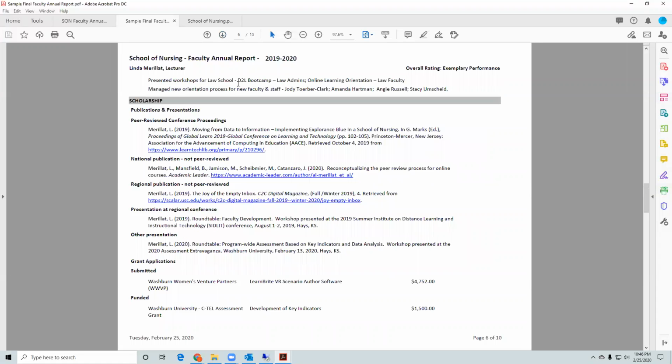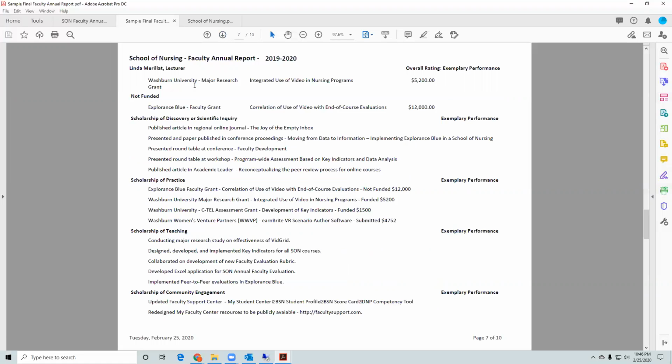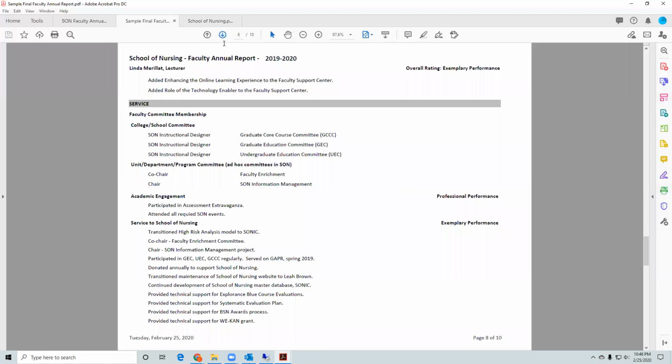You can see that for scholarship, there's a couple of special areas. One is for publications and presentations, the APA references. And then there's a section for grants, things that were submitted, that were funded, that were not funded. Then again, here's all the elements related to scholarship.